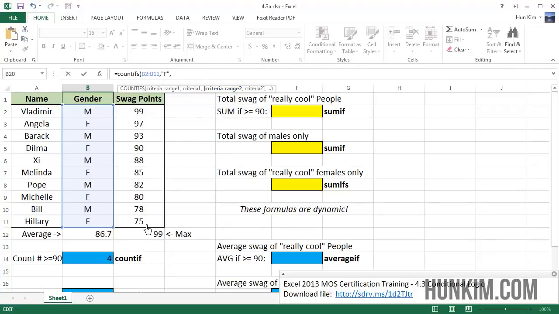We also want another criteria. The second criteria will be dealing with the actual swag points. So I'm going to highlight this. That's the range, comma, the actual criteria is going to be greater or equals to 90. We can also choose less than some amount, but we'll focus on greater than or equals to 90 for now. And of course, if you want to have a third criteria or a fourth criteria, etc., you could do so by separating commas. But this is enough for now. We have females greater or equal to 90, press enter.